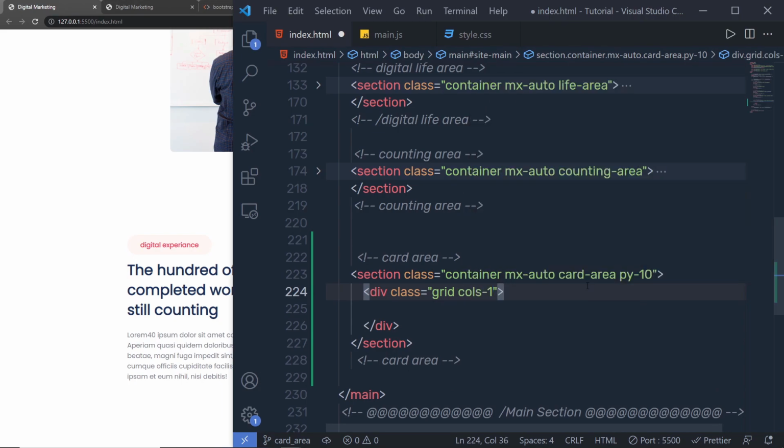This will add 1 column on small devices, and for the large device I want 3 columns. So I'm going to specify lg:grid-cols-3. Font family is going to be font-poppins. Just for that, here I'm going to create grid items.